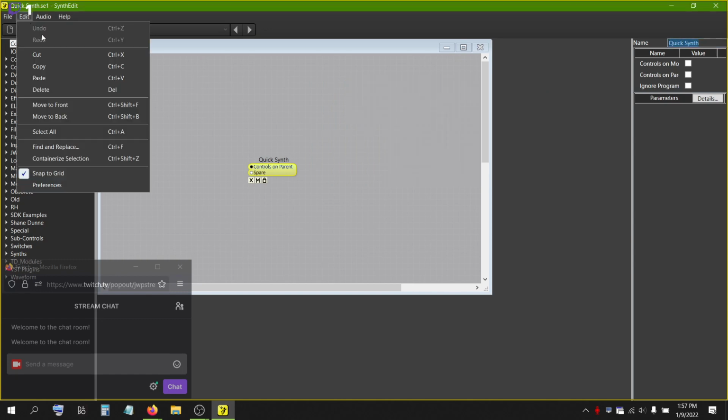So edit, undo, redo. Undo and redo inside SynthEdit are really risky. I recommend not using them. It does cause crashes, or it does take forever to undo or redo things. Cut, copy, paste, delete, pretty straightforward. Move to front, move to back. That's important for your panel or GUI interface. We'll look at it in a bit. Select all, of course.